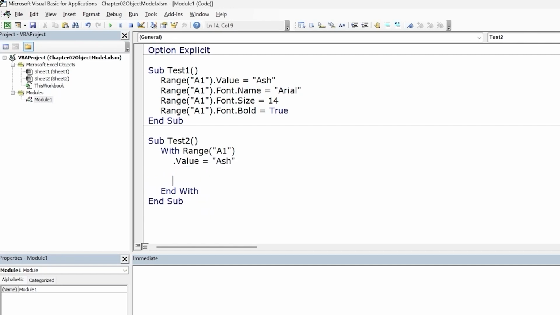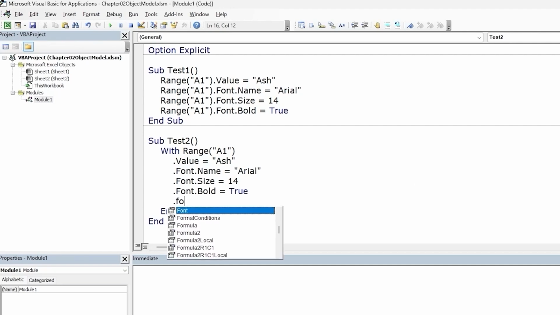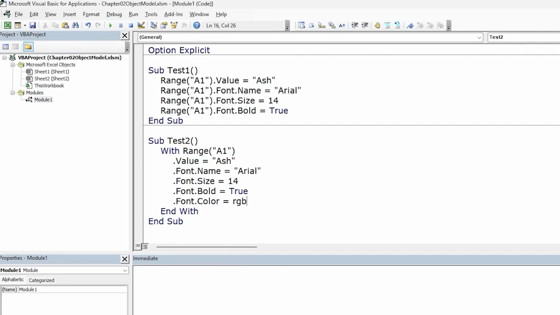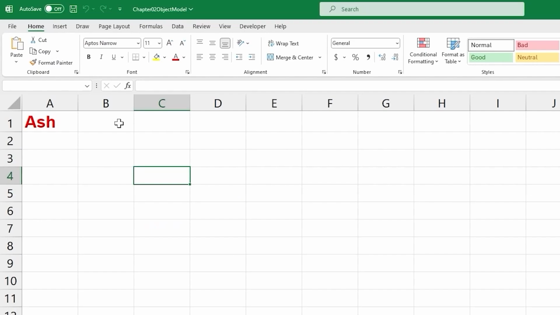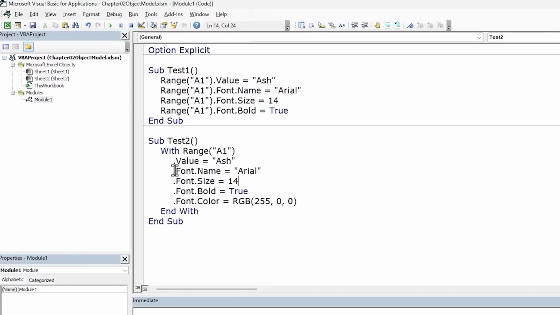I'm just going to copy over the rest. I will add an extra property just so that we can visually see that a change has been made after we run this code. So let's change the font color. Keeping the cursor within the second sub, let's run the macro, F5, go to the worksheet, and the contents in the cell have changed. Notice that we are repeating the font object several times.